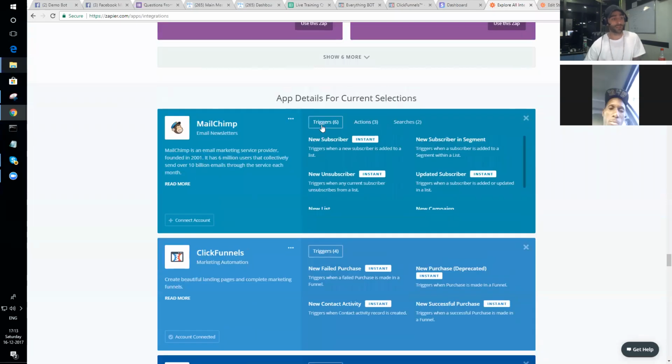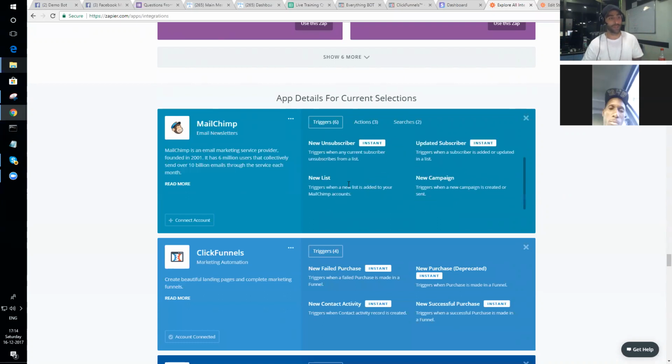MailChimp has 6 triggers. If you get a new subscriber, anytime you get a new subscriber in MailChimp, MailChimp will take all that subscriber information and dump it off to Zapier. Now you can create a Zap and start it with the trigger MailChimp, new subscriber, and that entire process of everything you're going to automate will start off with whatever data is related to that new subscriber. They have new subscriber in segment, new unsubscriber, updated subscriber, new campaign, new list.